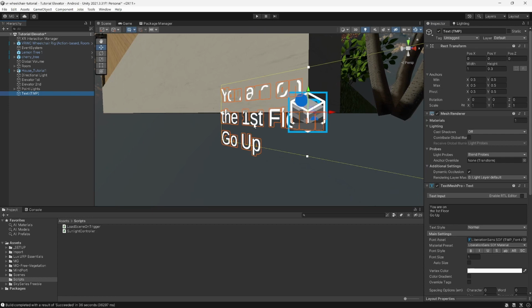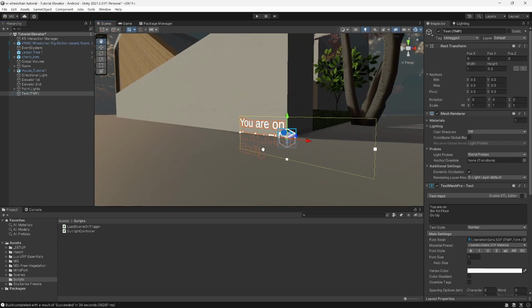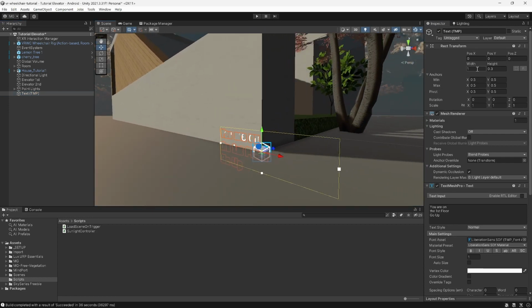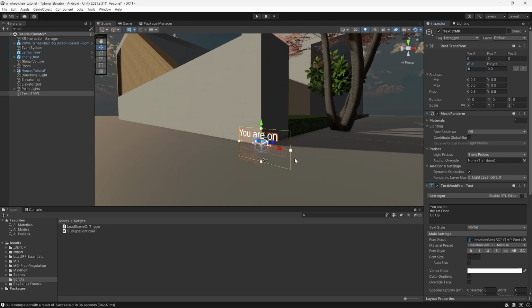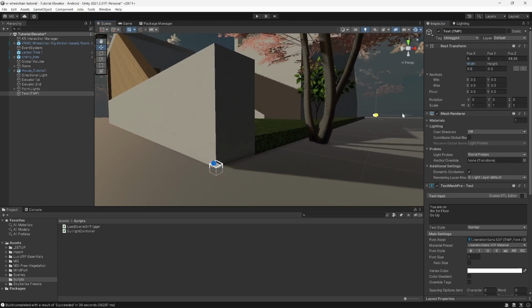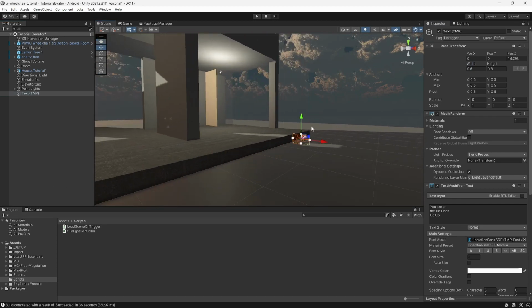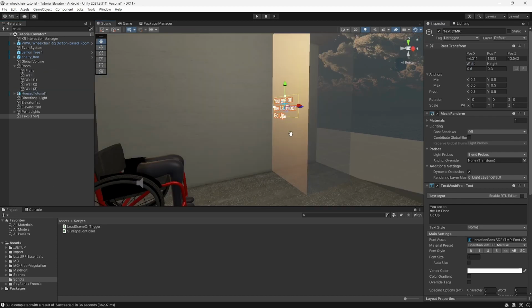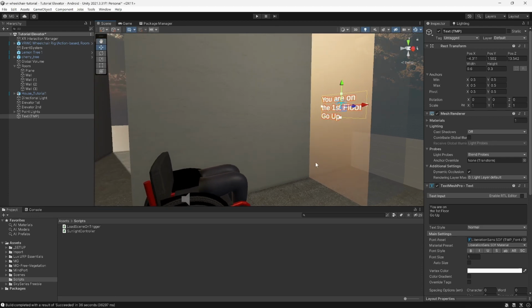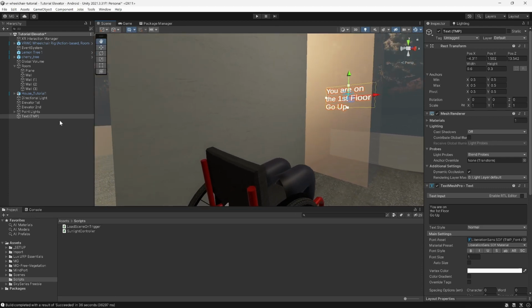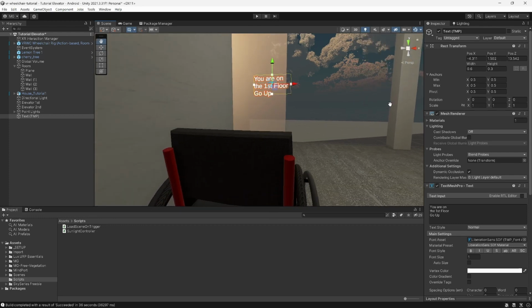When we double click, we find that text. The width is probably now a little bit too wide. What happens when we go to 0.6? Yeah, that looks okay. So we would then drag this text to our elevator game object and position it so that our wheelchair user can see it.